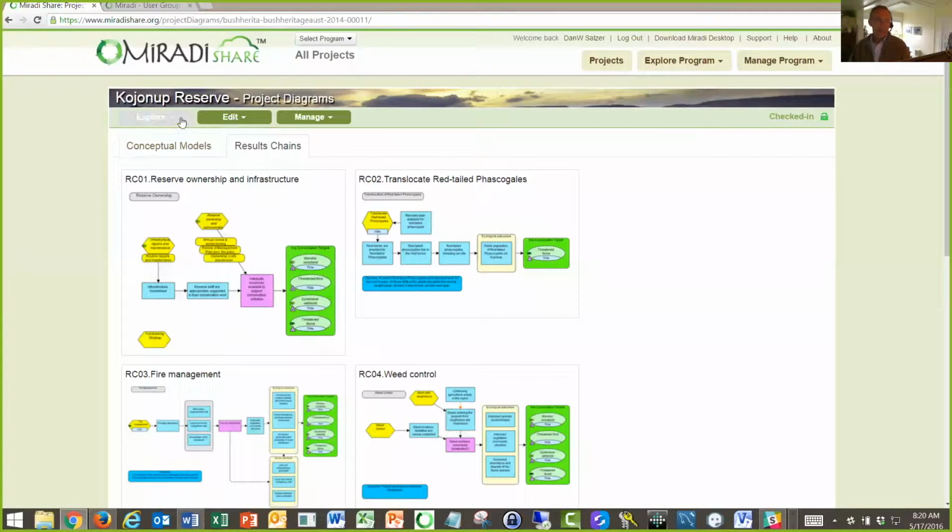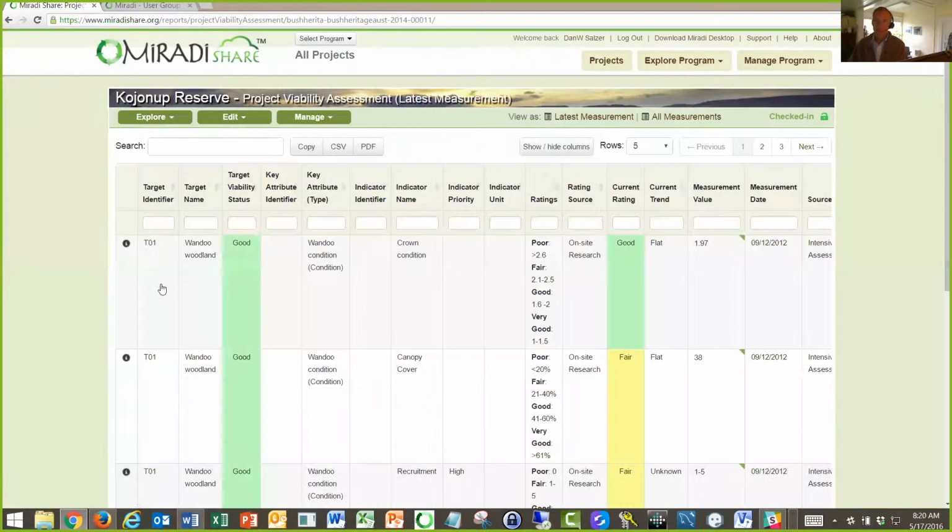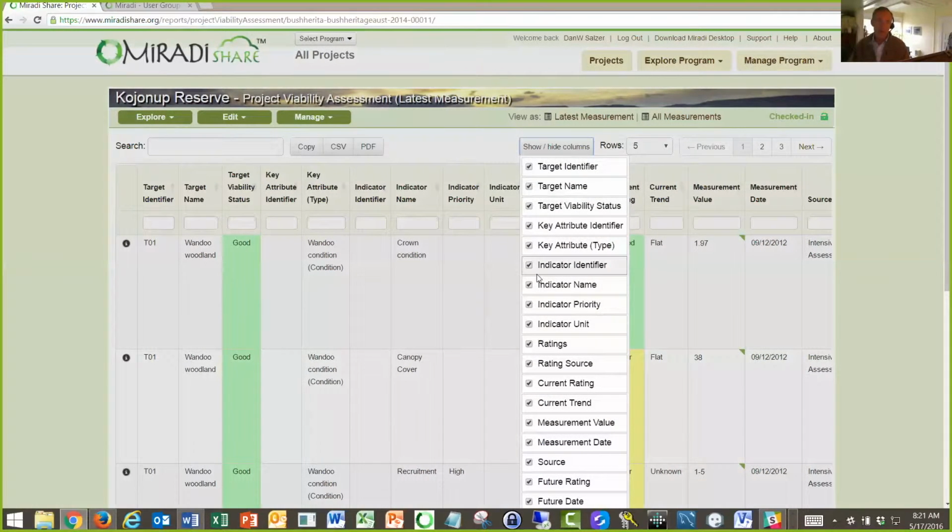If I click on the viability assessment table, it will bring up a rich table with key ecological attributes, indicator ratings, that kind of information in it. This is a table that has the ability to turn columns on or off by using the show hide columns.